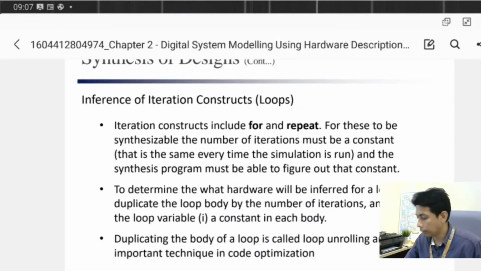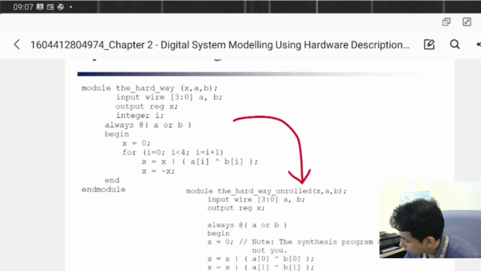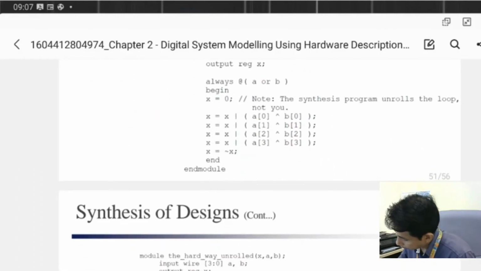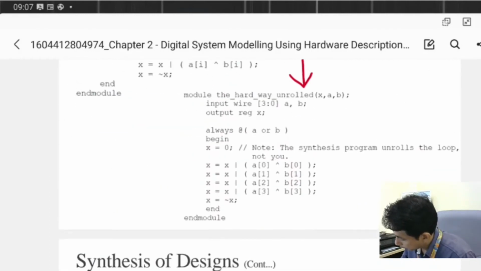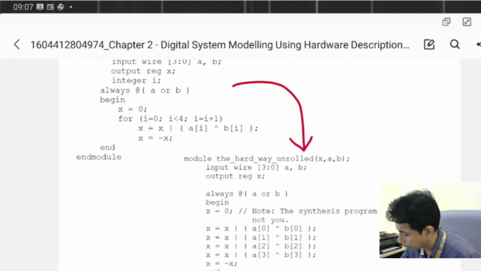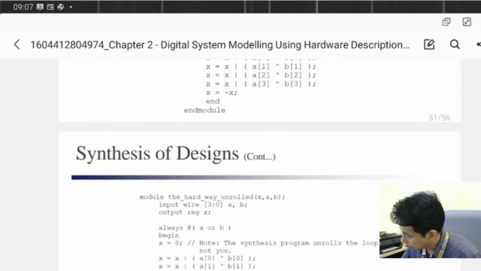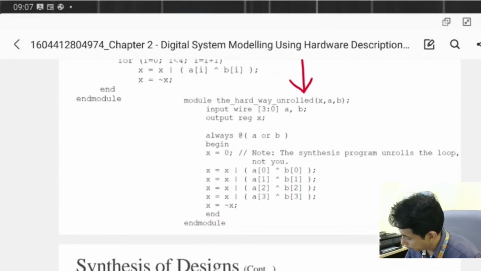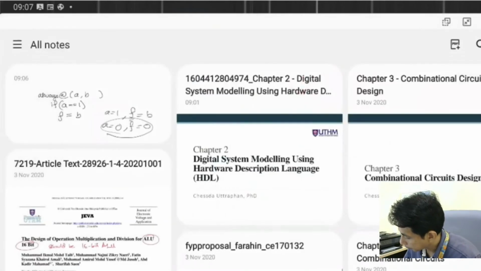Loop. Okay, for, repeat. When we write a loop statement in Verilog, I don't want to use this example. This is quite confusing. So just ignore this example, because the example is not accurate actually. So remove these two slides. All right, so for the for loop, I give you another example.